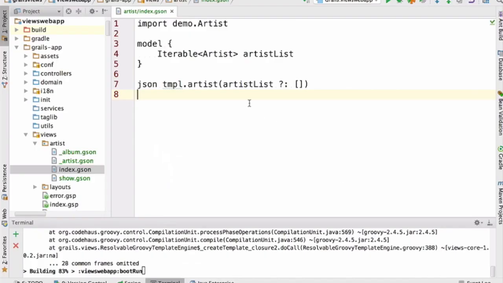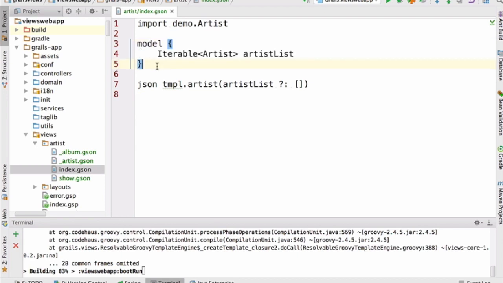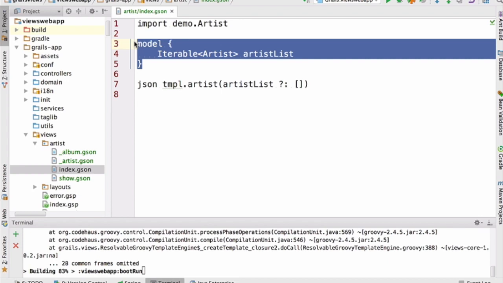So typically, a JSON view file will have a model block that describes what data will be in the model when this view is rendered.